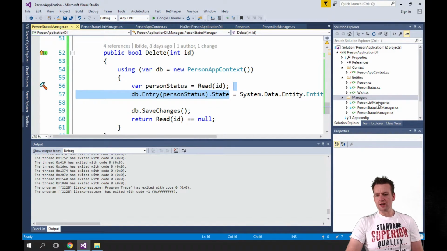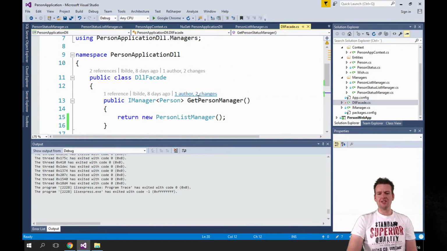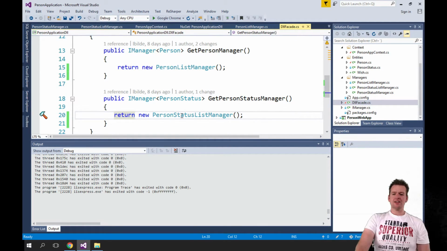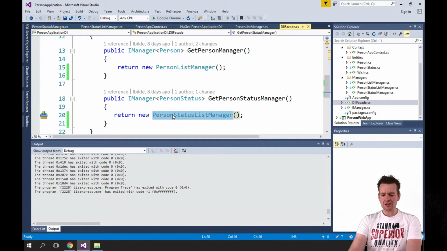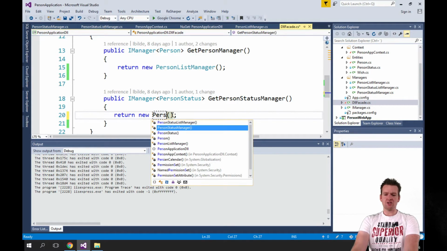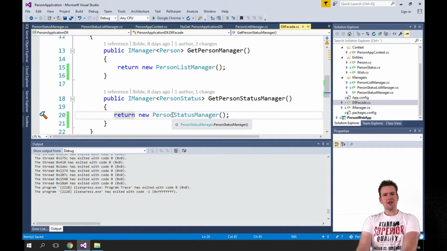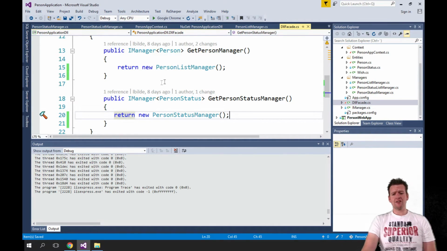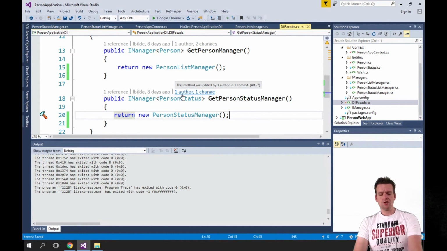So how do we use this? Well, it's very simple now, because let's go into the data logic layer Facade, and instead of using the list manager here, we'll change that into actually using the person status manager instead. And that's all it takes. Now from the UI point of view, we're done. The person status manager is now using a database instead of the static list that we used last time.